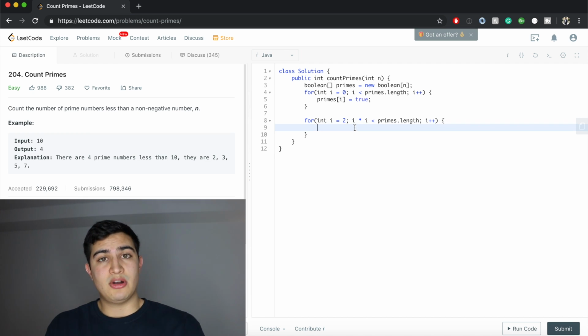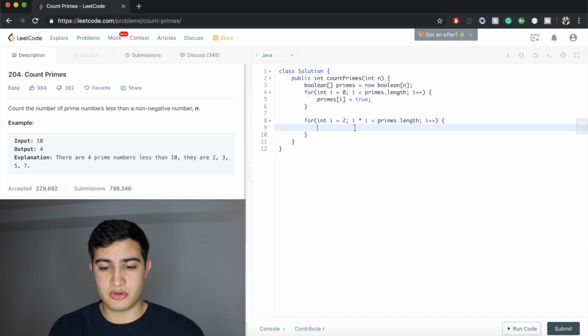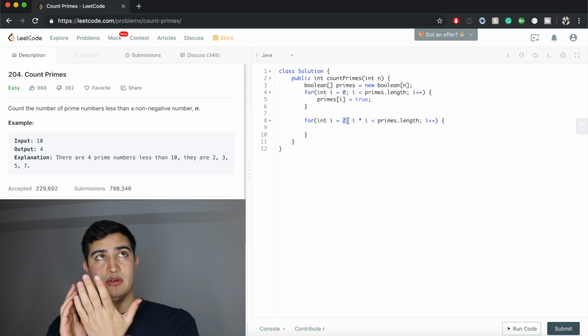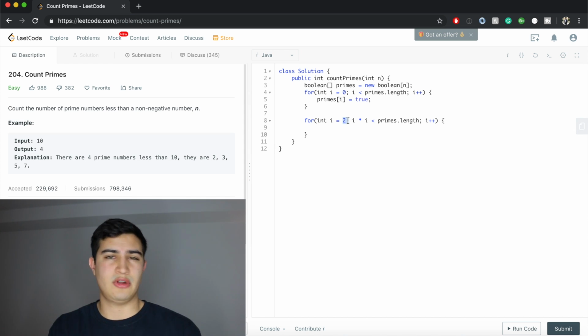So now we're just going to start that process of flipping all those booleans from true to false if they are not prime. What we're basically going to do is start with 0, and we're going to set all of the multiples of 2 to false, right? Because it can't actually be prime if we're creating them with 2 times something. So like 6, for example, is not prime, right? That's 2 times 3.